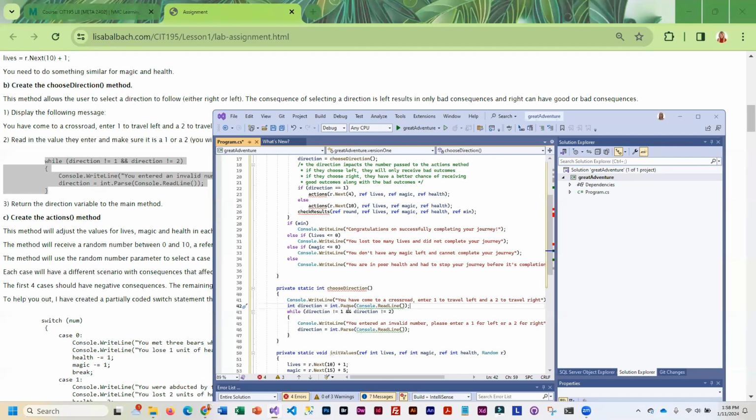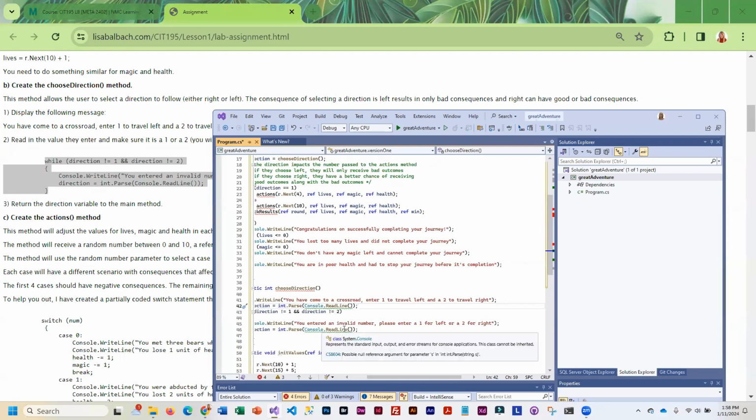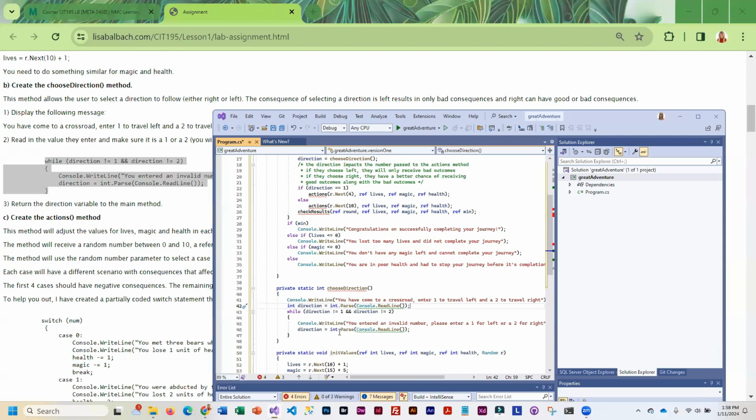Okay, so at this point, we'll have the number that they keyed in. And as long as it's not a 1 or a 2, we've got "you entered an invalid number, enter a 1 or 2." We read whatever they keyed again into direction, and it will stay in there until they give us the valid number. Okay, and then once it pops out of the while loop, we have to return the direction variable. All right, so now that one is done.